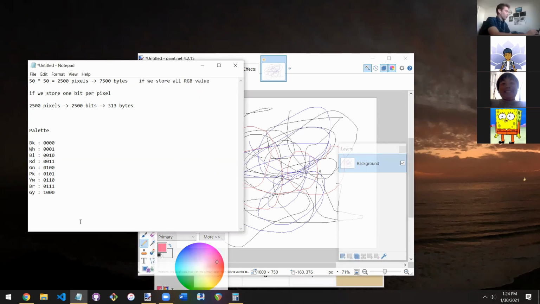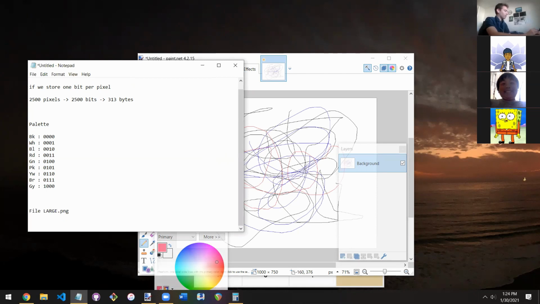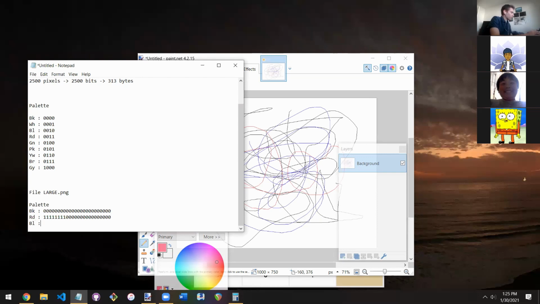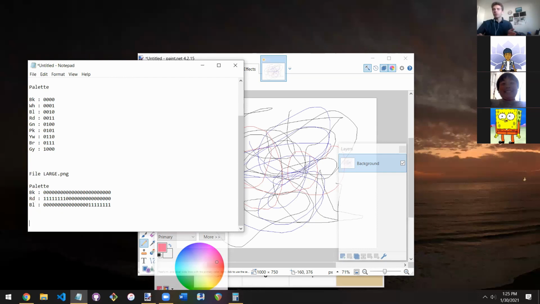Let's say we call this file large.png, and this is its palette. Now let's say black looks like this, red looks like this, and blue looks like this. So this is what the palette would look like on this hypothetical image. In the palette, every single color is just mapped to its RGB value.